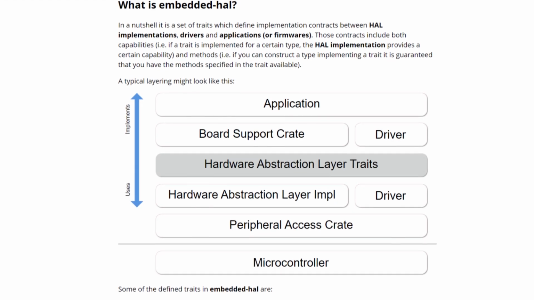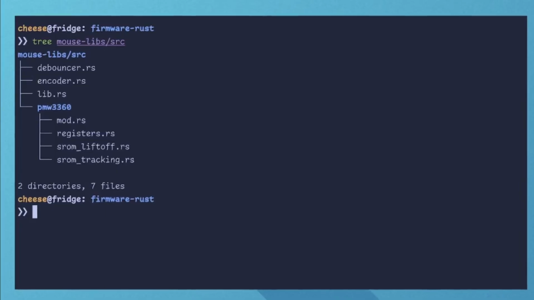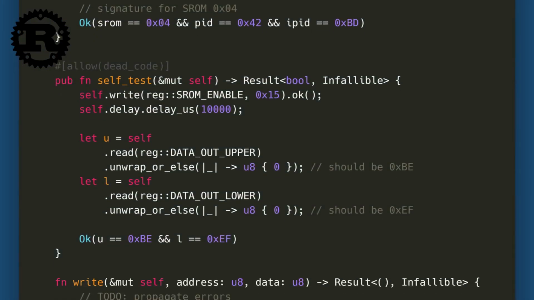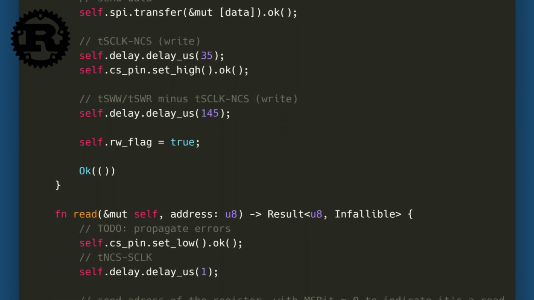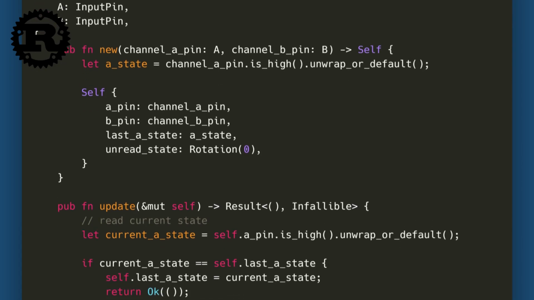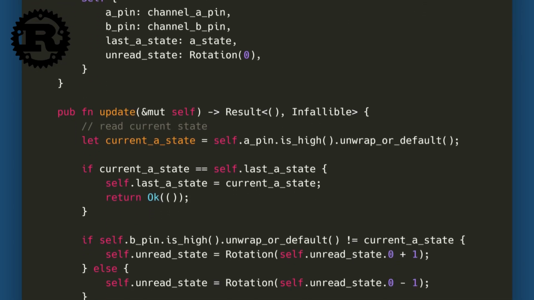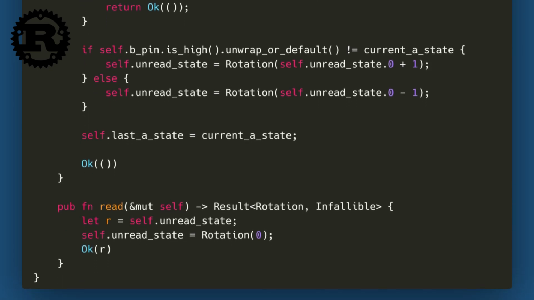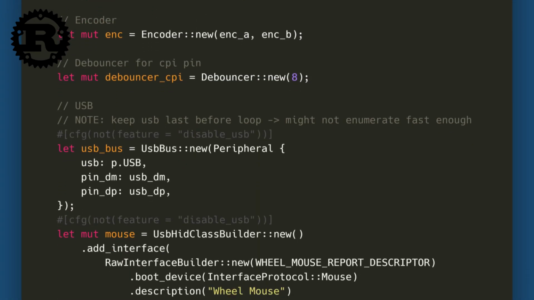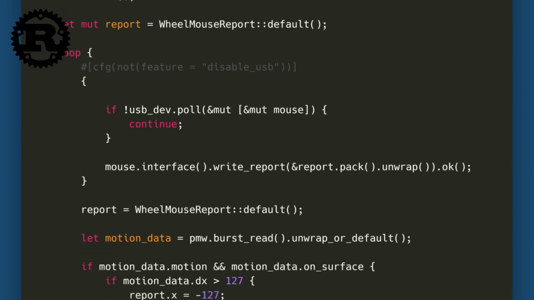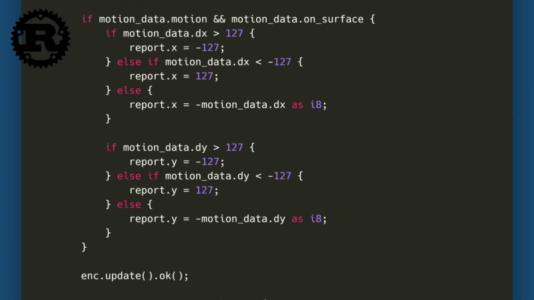So how does the finished firmware look like? I implemented it in the form of a library. You have one part which focuses on the sensor, a different part which focuses on the encoder, another part for buttons, and these parts only depend on the interfaces which I mentioned. And then I have the main logic, which is specific to this PCB. Essentially, this is just one main function which runs an infinite loop.